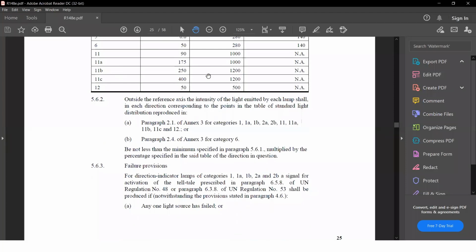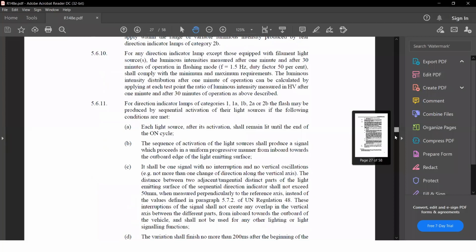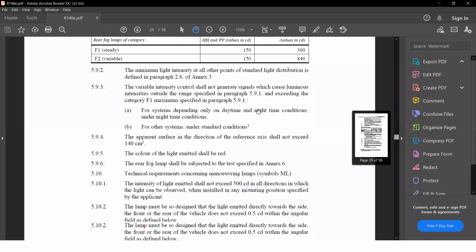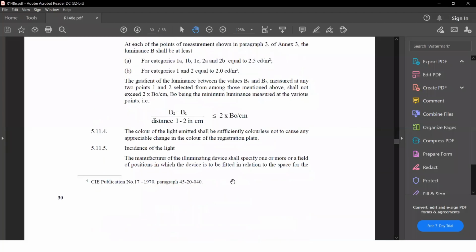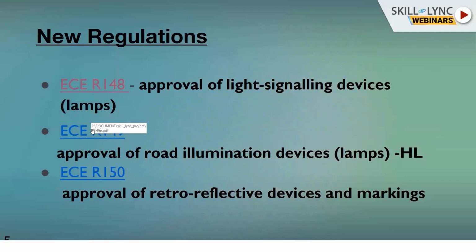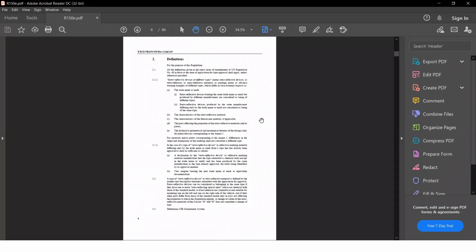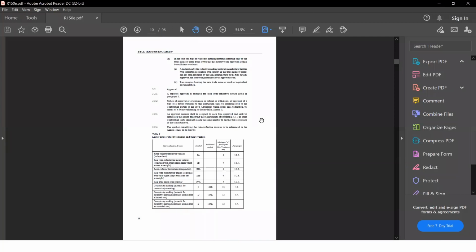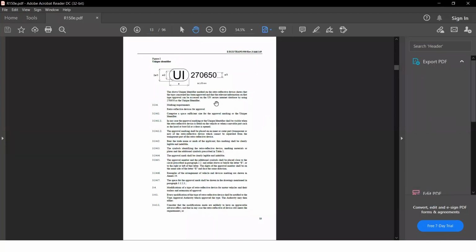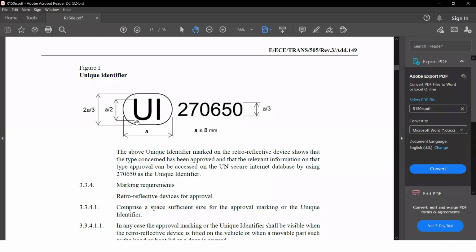And for all categories, they have mentioned each detail, and you can go ahead and dig into it. What are the details they have mentioned? And on installation also, they have mentioned each and every detail in this document. So I have just given an overview of how you can check R148, and the same in R149 and R150. In R150, you can see that the marking details are mentioned, what type of height and what type of depth you have to plot, or what marking or unique identifier should be there.